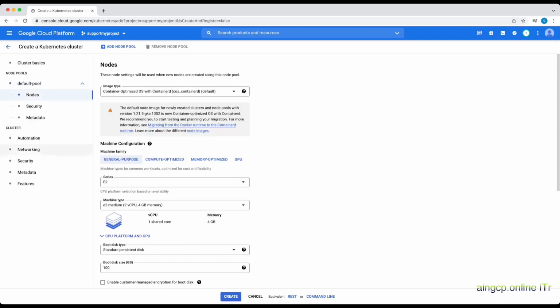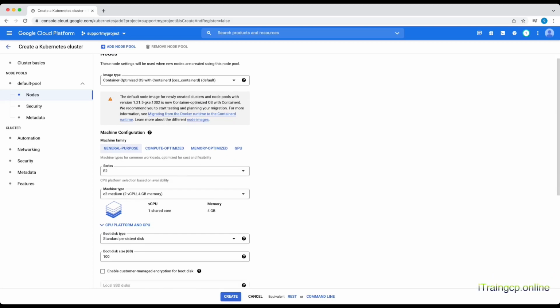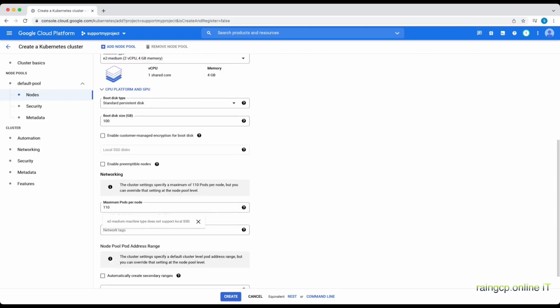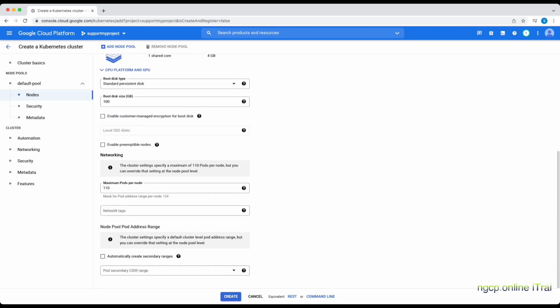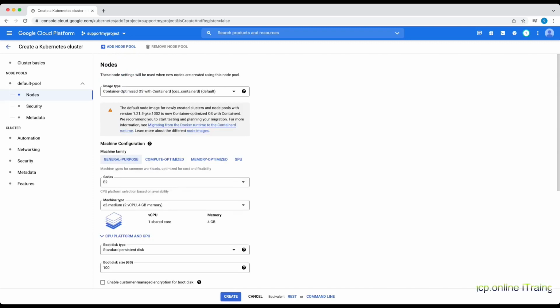In the nodes, by default, it selects an E2 machine with 4 GB RAM. To deploy applications that are a little more than standard, you will require more than 8 GB of RAM per node. For now, I will leave it as the default. We'll run with 4 GB of RAM. You can leave all other settings at default. No need to change anything. Then click on create. This will create my first Kubernetes cluster for me to be able to deploy any applications in Google Kubernetes Engine.